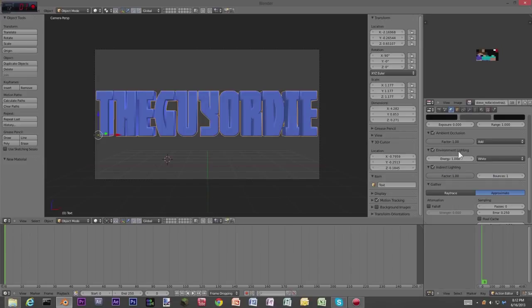Environment lighting pretty much creates an environmental light, so we don't need to create any lamps or anything in our scene. So we're just going to bump that to 1, and you can adjust it later depending on how bright you want your text to be, if it's going to be washed out, or you need to lower it down later. So right now we're going to hit F12 on our keyboard, and it's going to quick render it.